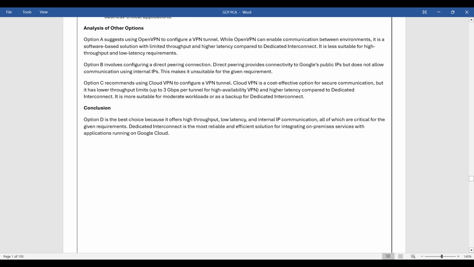Analysis of other options. Option A suggests using OpenVPN to configure a VPN tunnel. While OpenVPN can enable communication between environments, it is a software-based solution with limited throughput and higher latency compared to Dedicated Interconnect. It is less suitable for high throughput and low latency requirements. Option B involves configuring a direct peering connection. Direct peering provides connectivity to Google's public IPs but does not allow communication using internal IPs. This makes it unsuitable for the given requirement.